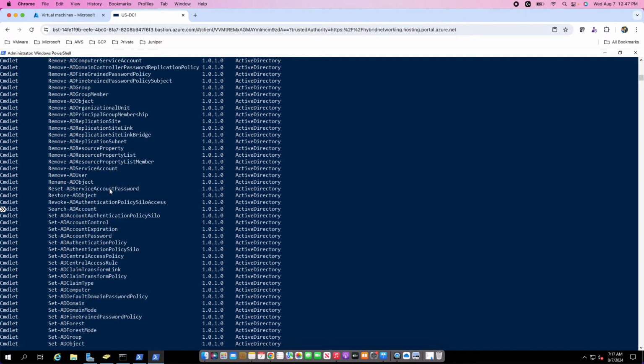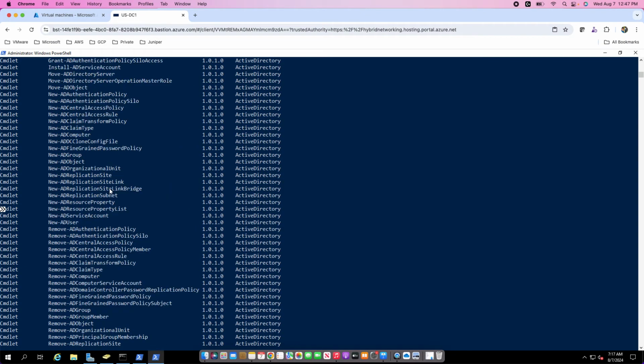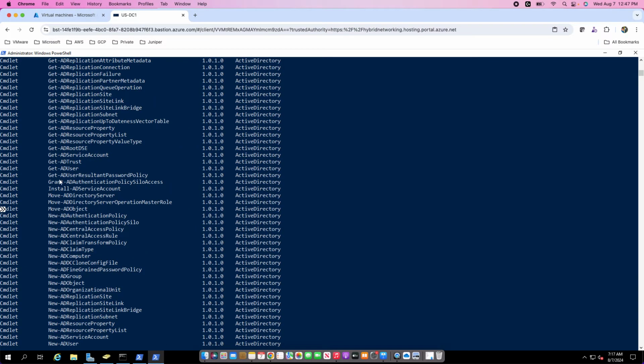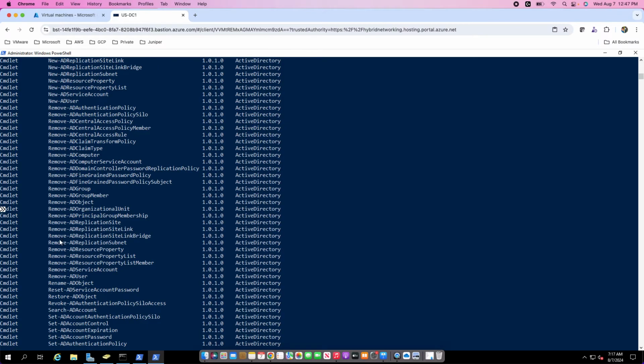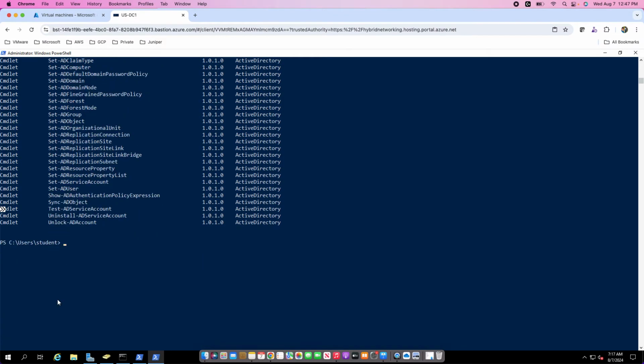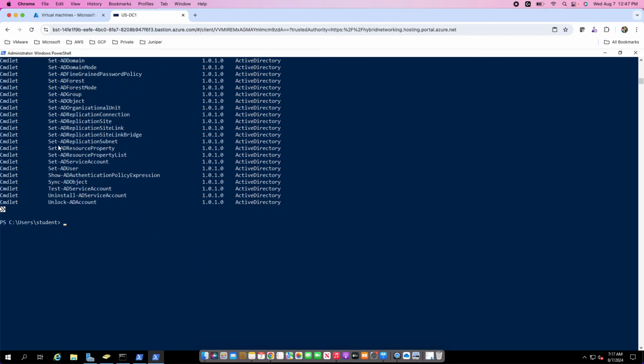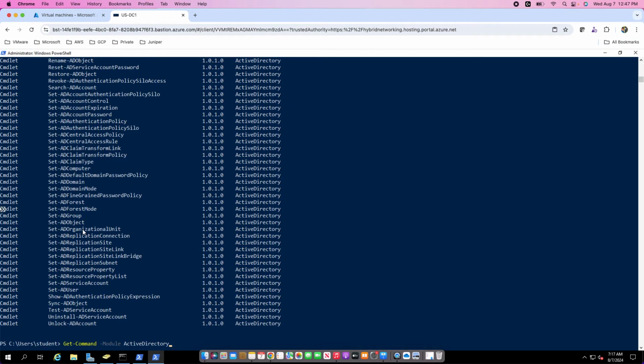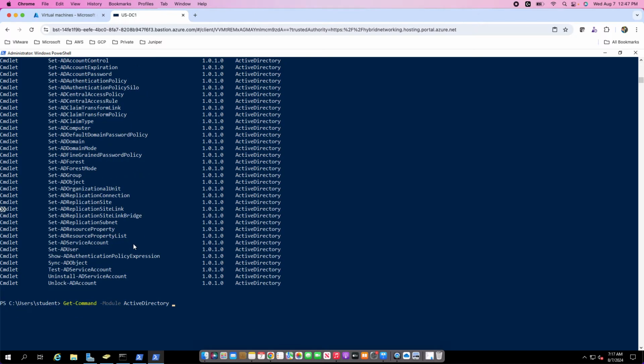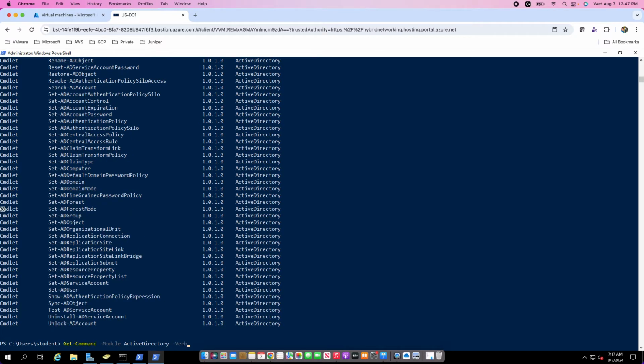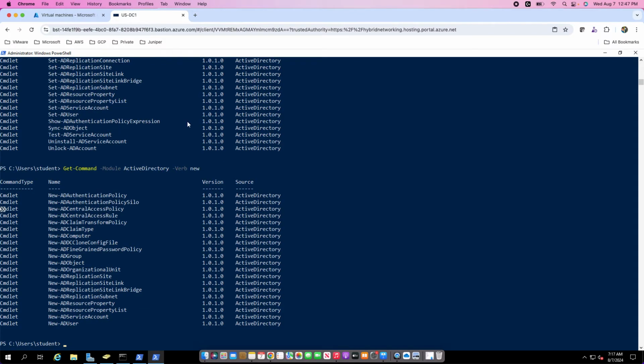It will list all the commands, whether they are to create new objects, retrieve objects, remove objects, or restore them. These commands are in that verb-hyphen-noun syntax. Now, if you want to filter these commands further, suppose you want to create a new object, then you can define the verb here, and the verb is going to be New. So it will show you all the commands with this New verb.